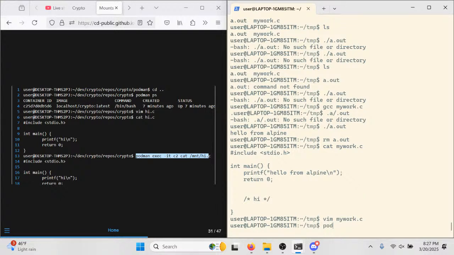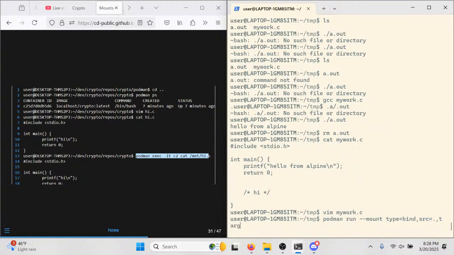I think the way I'm going to do that is podman run, mount type equals bind, source equals dot. It's not dest. What is it? Target equals. Yeah, why don't we just put it in root?